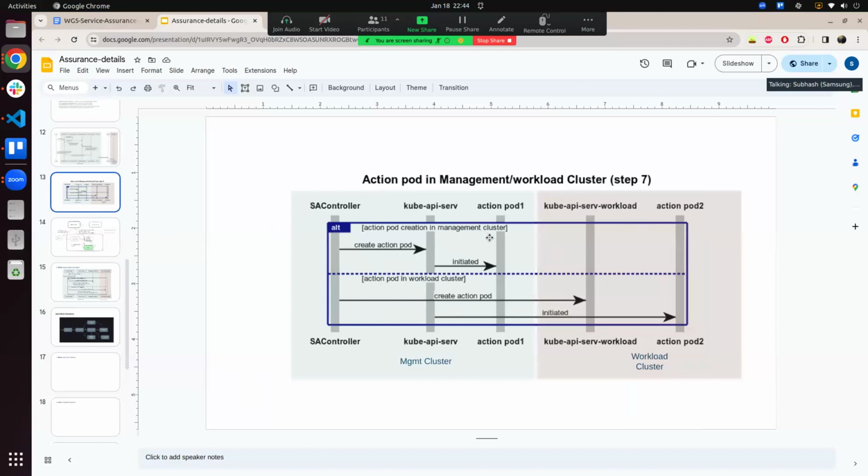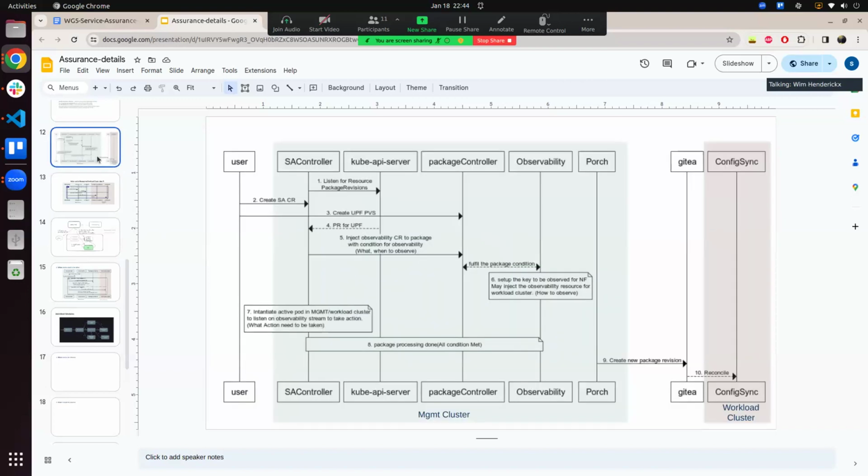But what is it doing? Just go back to an example. Can you give a concrete thing what an action pod is doing in the context of a UPF? What is the action pod? What is your goal?